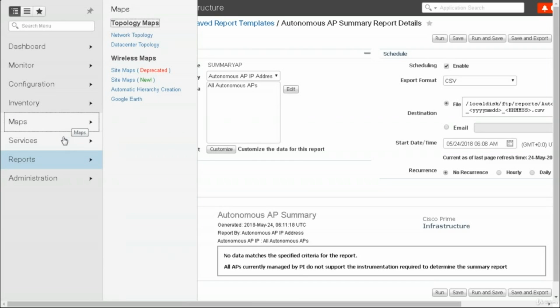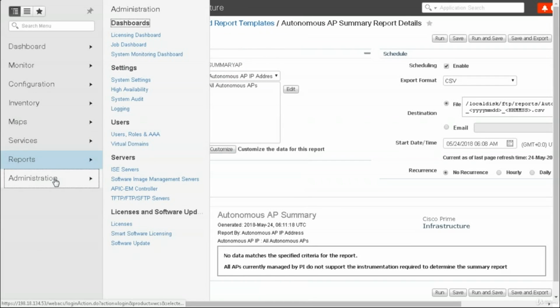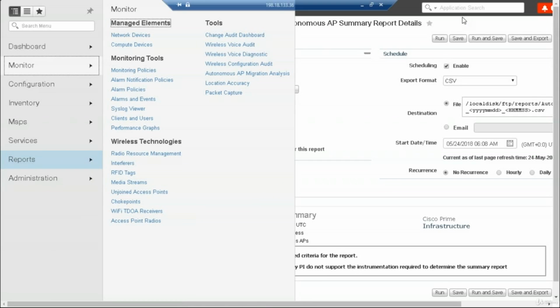We have checked the map, services, report. Administration I haven't touched, but again you know what you can do in the administration. So all the important things I have touched, and it's time to close this section and close this course. See you in the next course.